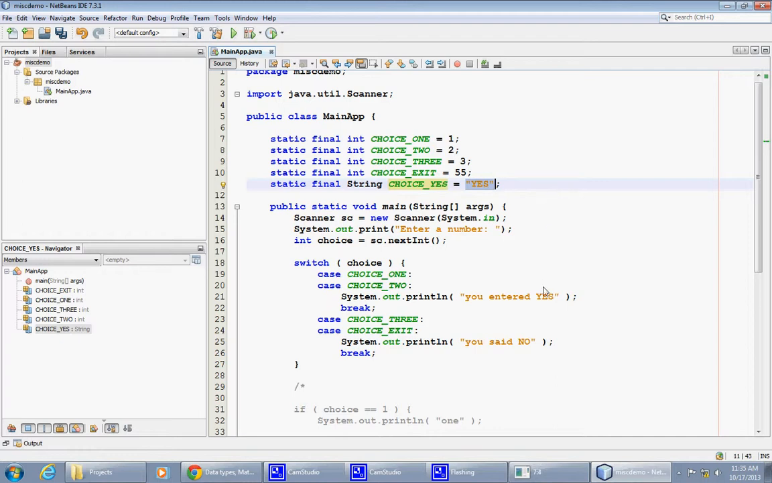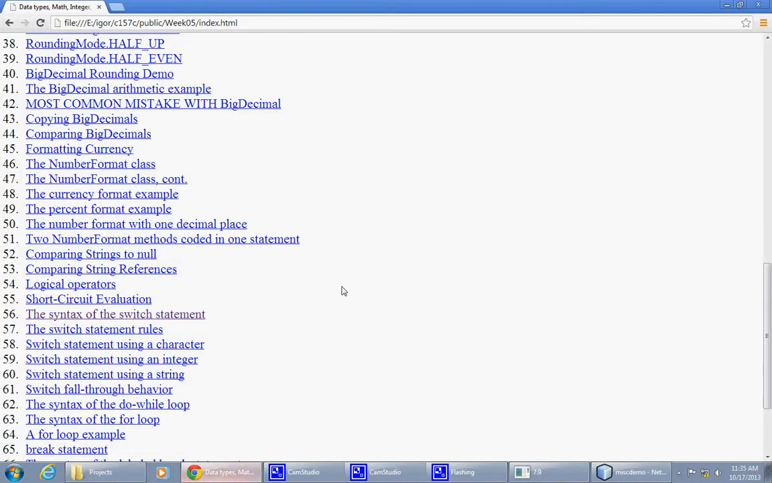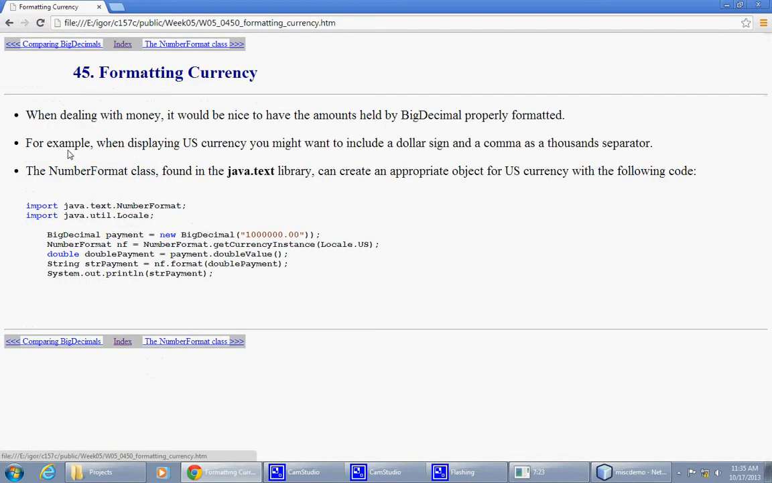So anyway, next thing to discuss. By the way, any more questions about the switch statement? So try using it. I'm sure many people will like it. Formatting currency.